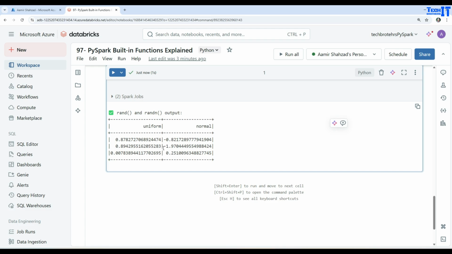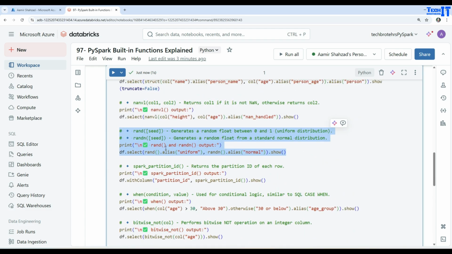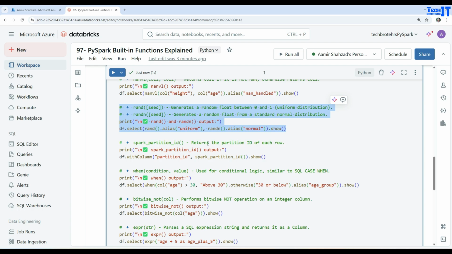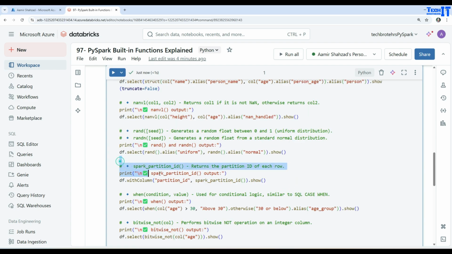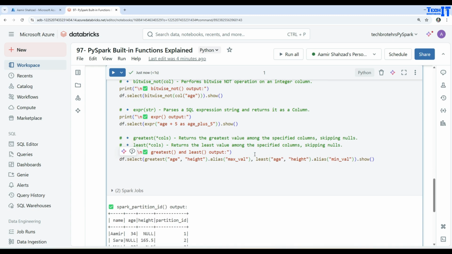So you can see right there it creates those values for you. Now we have spark_partition_id, which returns the partition ID of each row. So if we are saying DataFrame with column partition ID, and then what we are doing here is saying spark_partition_id and then dot show. It's going to add the partition ID for each row. So let's execute this one, and it's going to return us the partition ID against each row.